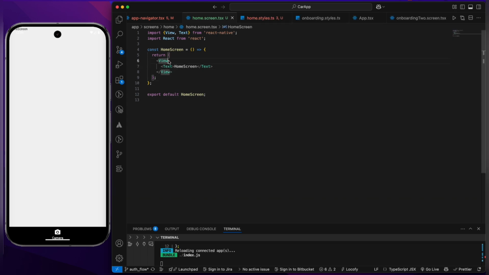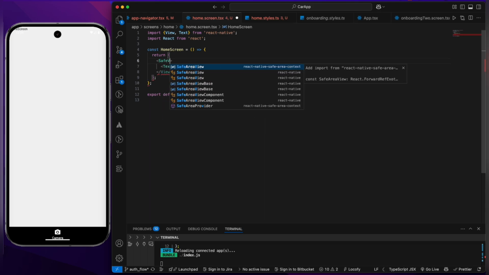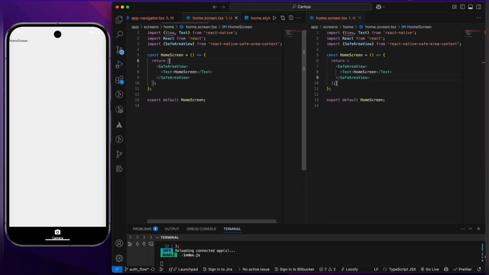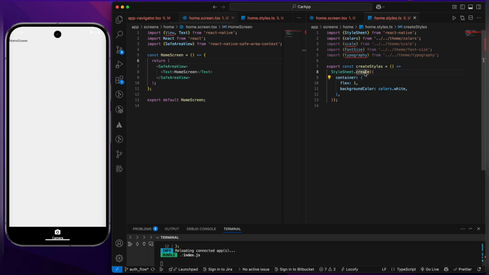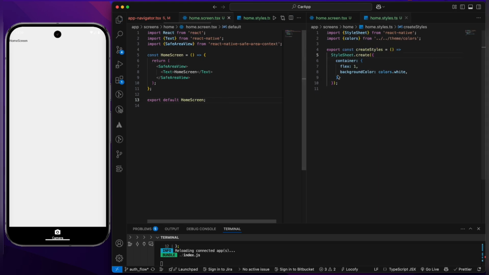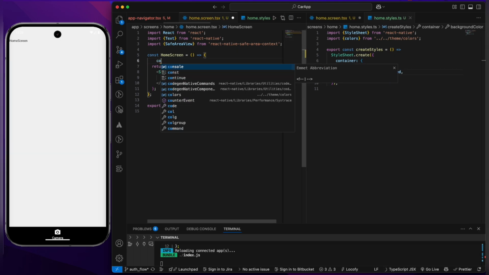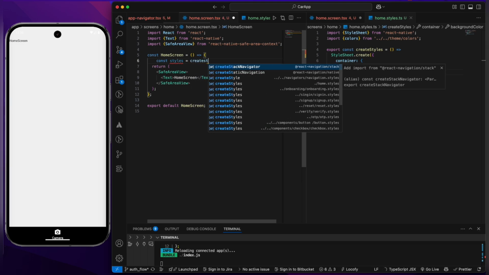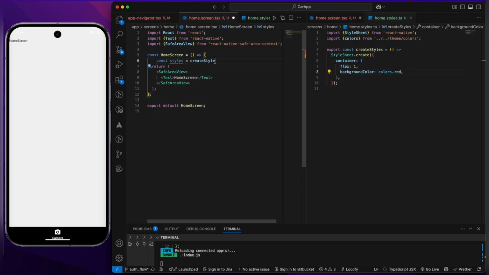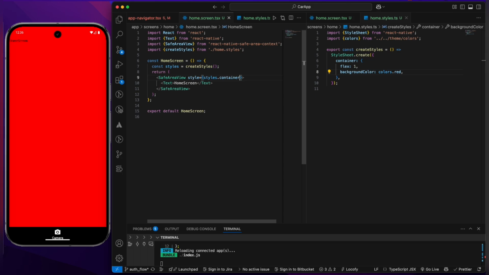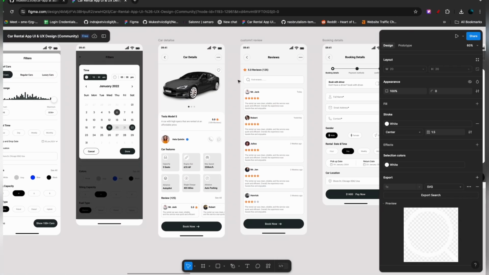Okay, so let's add the SafeAreaView from React Native safe area context, and let's go to the styles, remove these imports, and see if the styles are working or not. Import the styles, const styles from create styles, not from navigator but from home styles. Let's give this style to this safe area, styles dot container. Yeah, it's looking perfectly fine. So let's see what we have to do here.